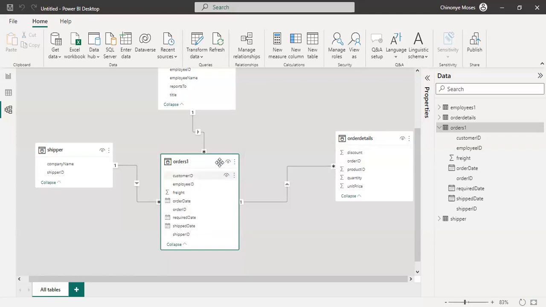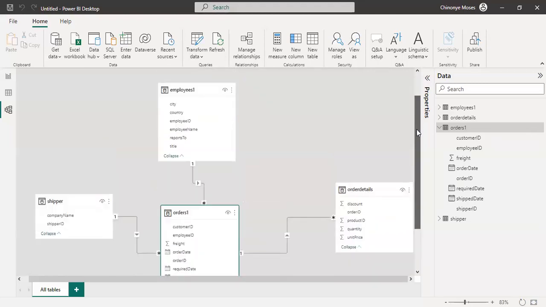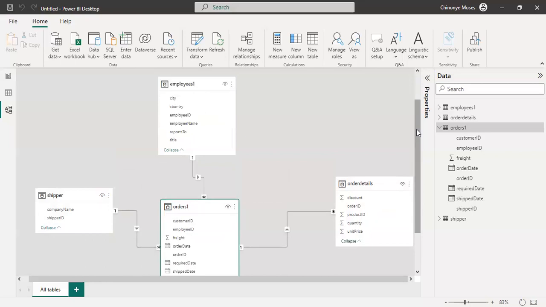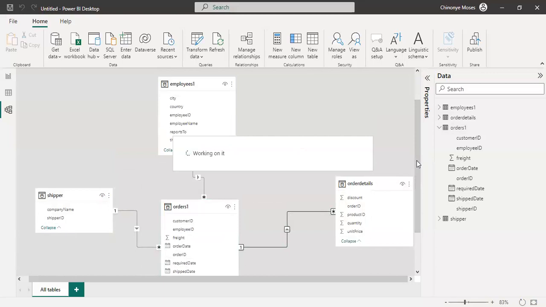So like I said, I mentioned manually creating the relationship in a data model. So this one was already automatically created, but we can delete one and test and look at how we can create the relationship in this data model.